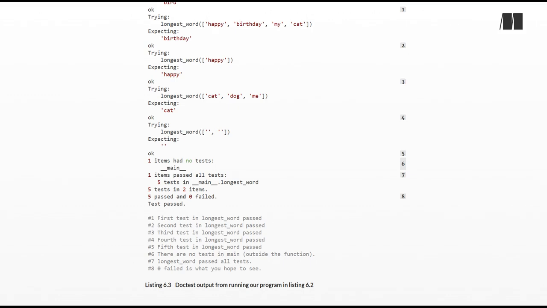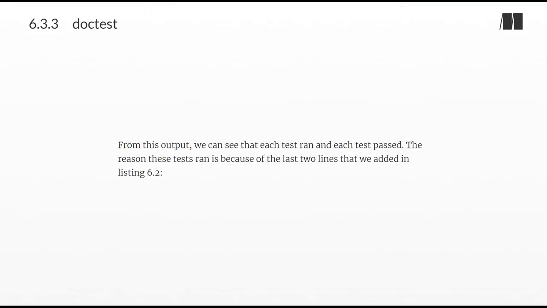Listing 6.3. Doctest output from running our program in Listing 6.2. From this output, we can see that each test ran and each test passed. The reason these tests ran is because of the last two lines that we added in Listing 6.2.